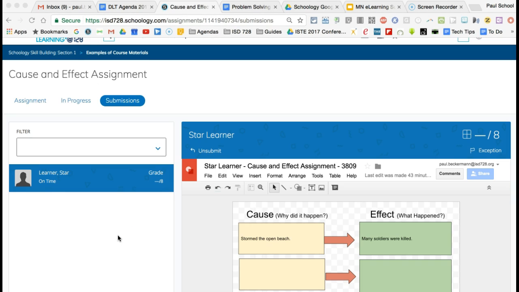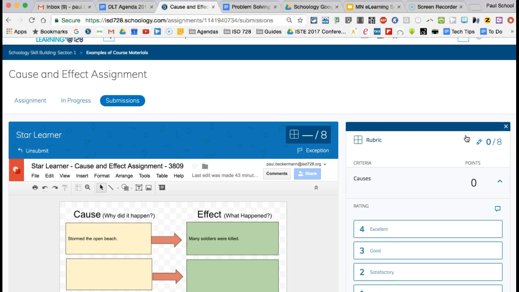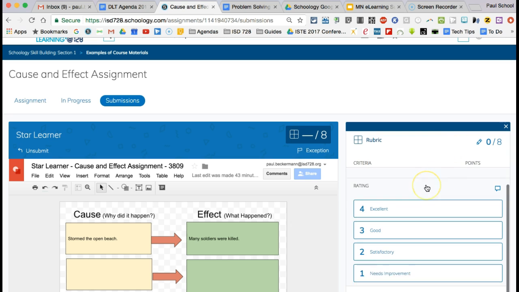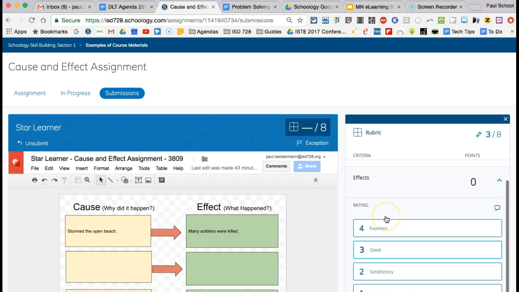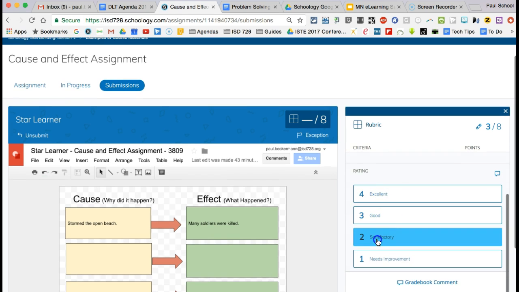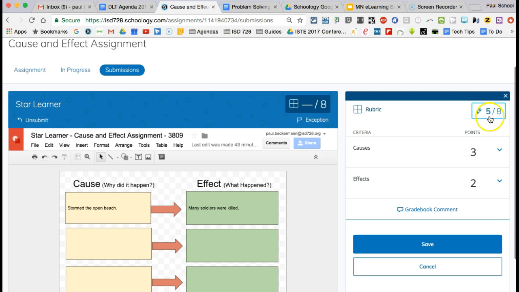Now, grading can also be done by rubrics with this workflow. So here's an assignment that Star Learner has turned in for cause and effect. And this one, when the teacher goes in to grade, it has a rubric symbol because I've added a rubric to it. When I click that, it pops the rubric up to the side. And then I can score each element. So that was causes. Now this is effects. And notice it scores it up at the top.